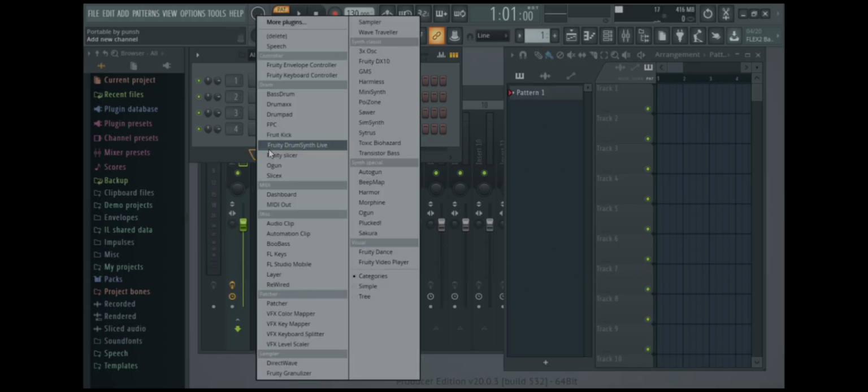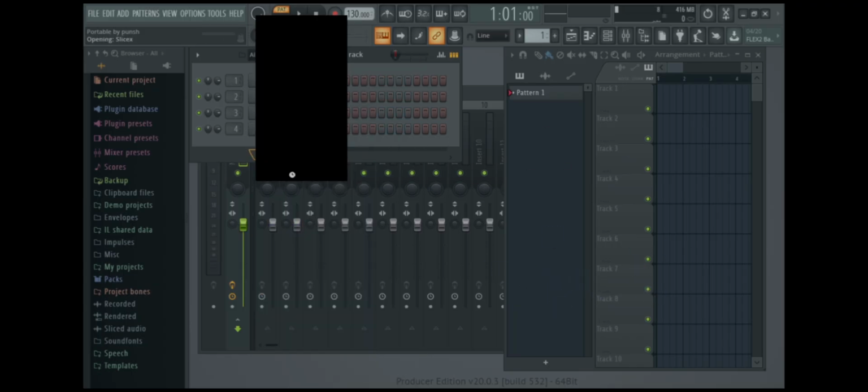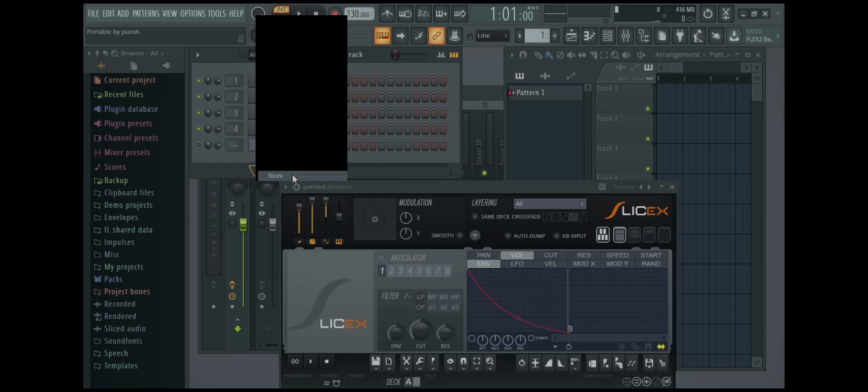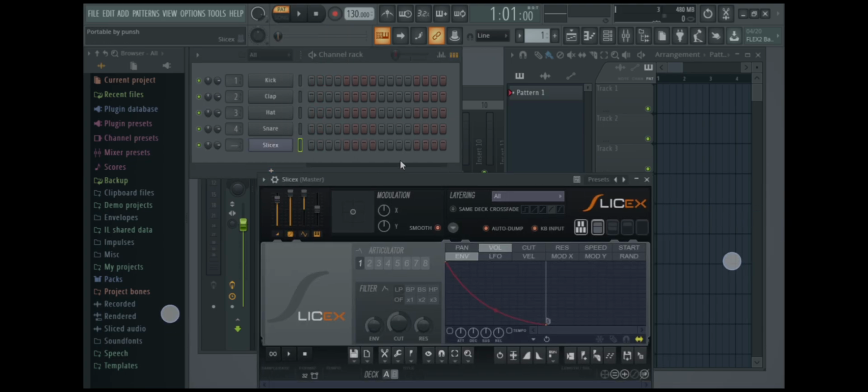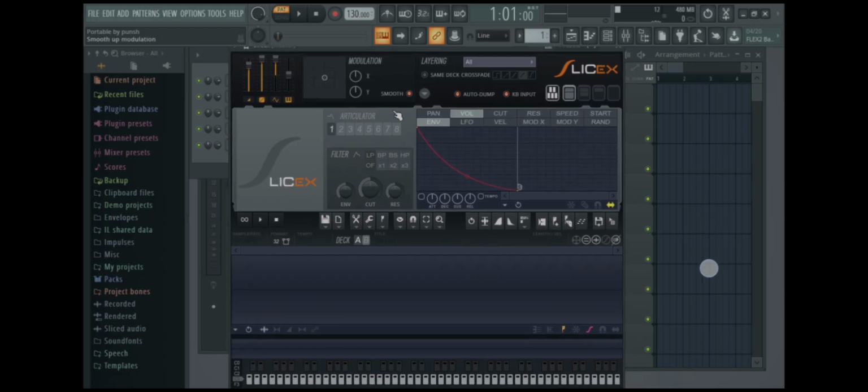Alright, what you want to do now is go to Slice Axe. This is very important, and you will see why, because now we're getting onto the actual chromatic part. Now, obviously, the first thing you want to do is click here, and then click Load Sample.